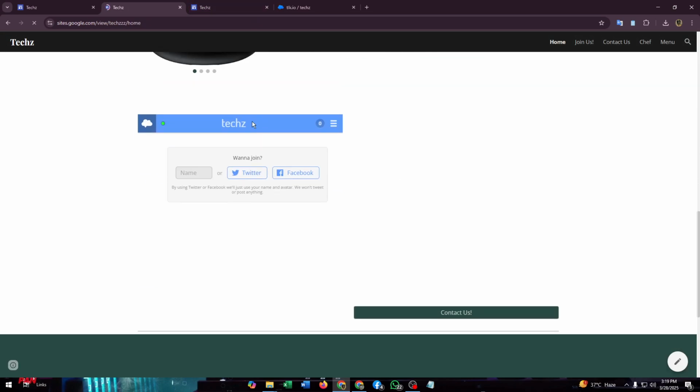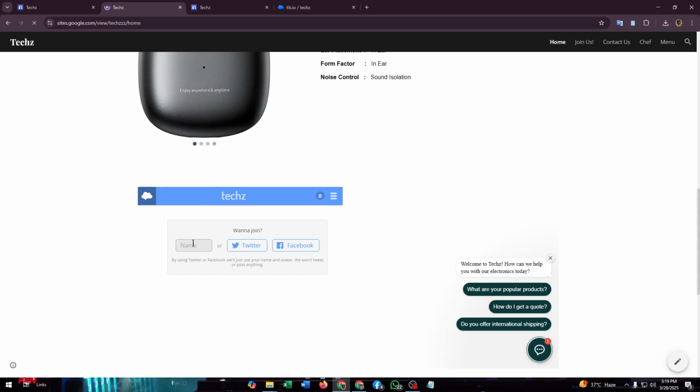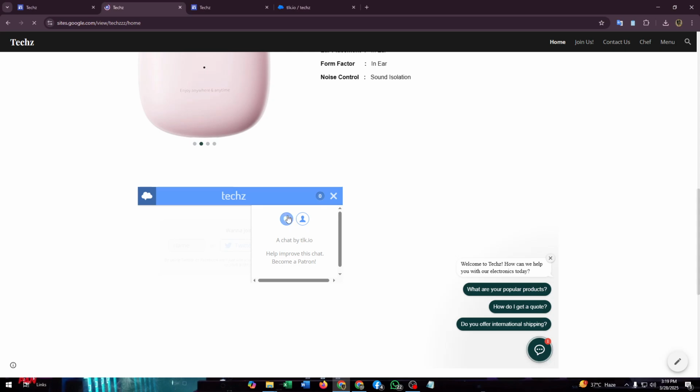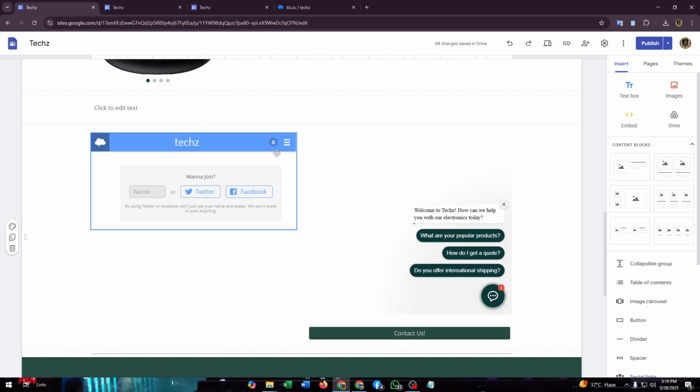Here you can see the green dot means it is active right now. So someone is on the dashboard, that means the website is now active. So they can contact you, or they can tap on the three dot button here and tap on this chat icon. This chat has no moderator yet, so you have to sign in as a moderator so they can chat with you.